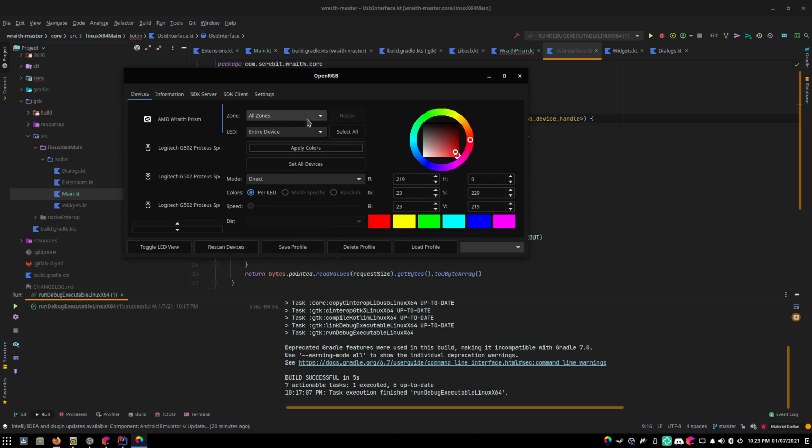Oh my god, why is OpenRGB working now? Wait, what? It fixed itself? It fixed itself! What the hell? This is why I was avoiding HID API, because it wasn't working. And now it's working! What did I do?